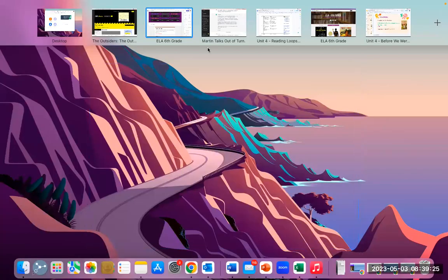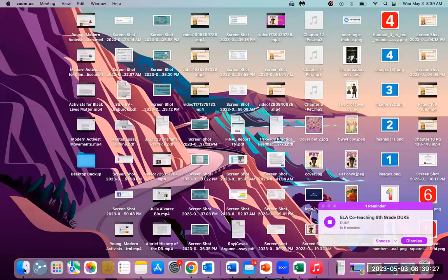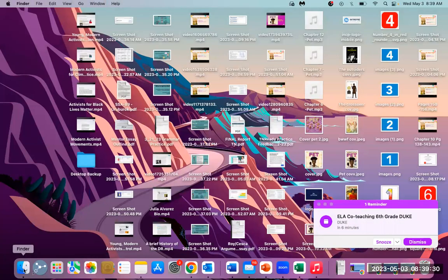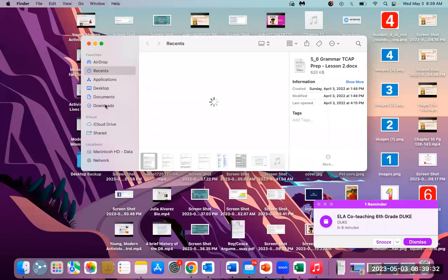Once you're done with your Zoom meetings, usually it shows you a file. The good thing is that Mac makes this really easy for us.